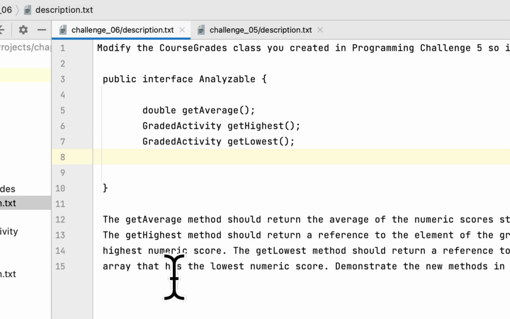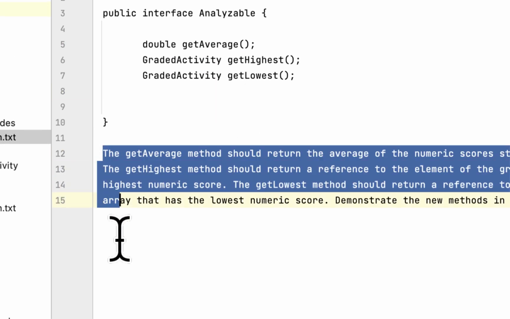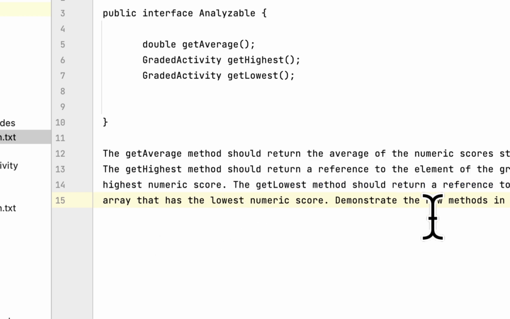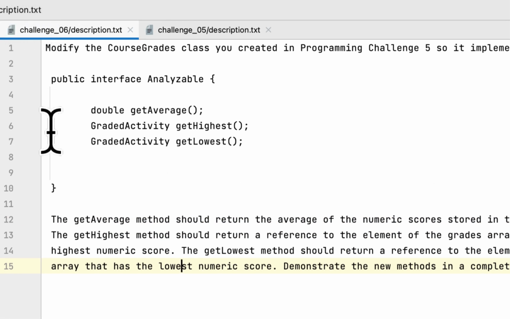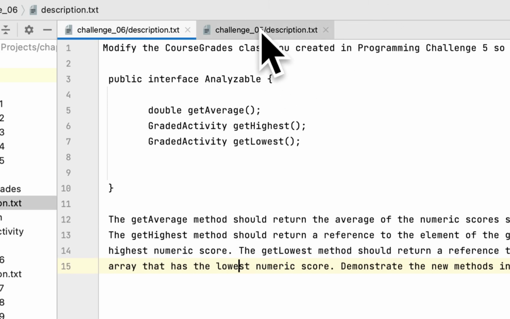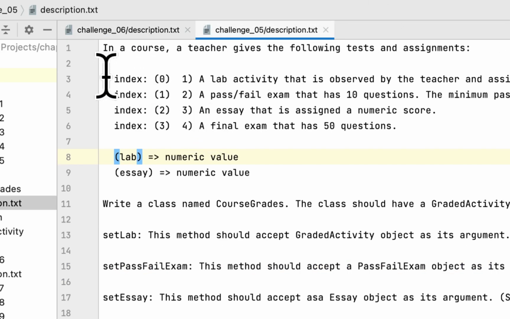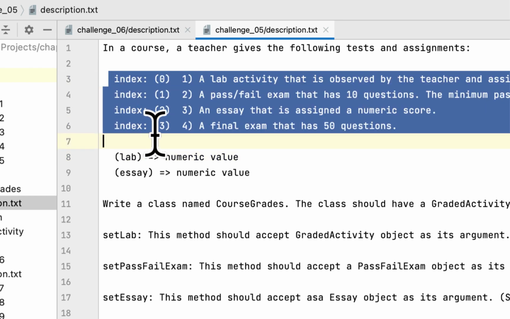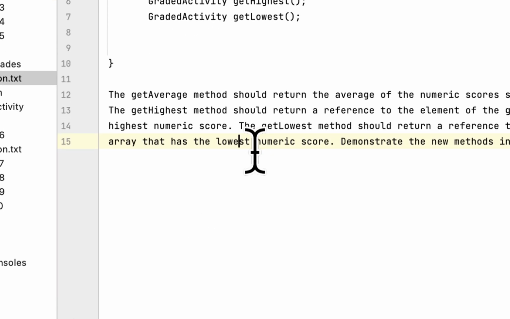And before I read this paragraph in the book, I thought they meant we have to calculate the average based on the four classes that we worked on last programming challenge. But when I read it again, I realized they only want to calculate the tests that have a numeric score.